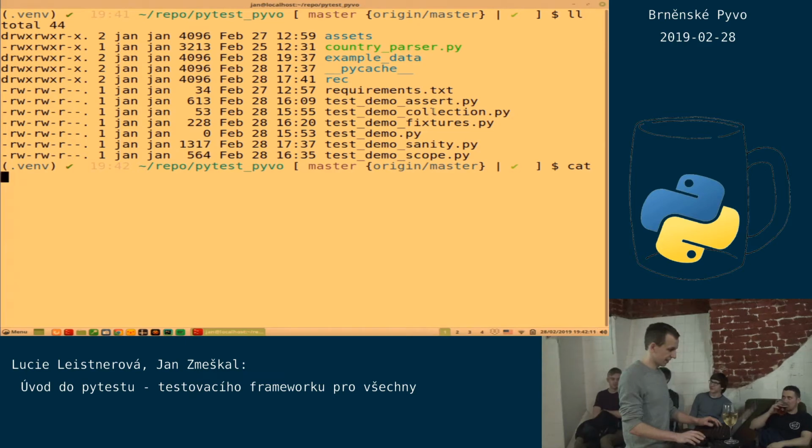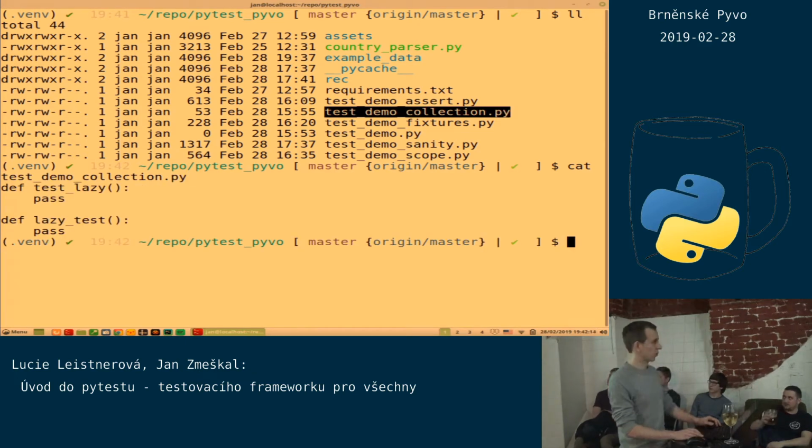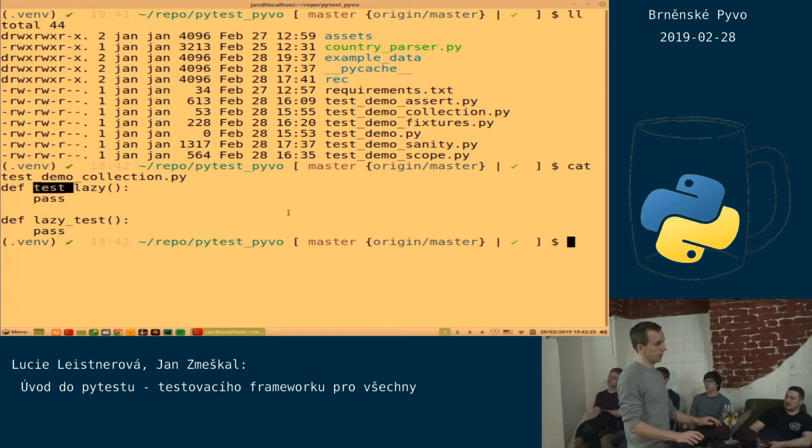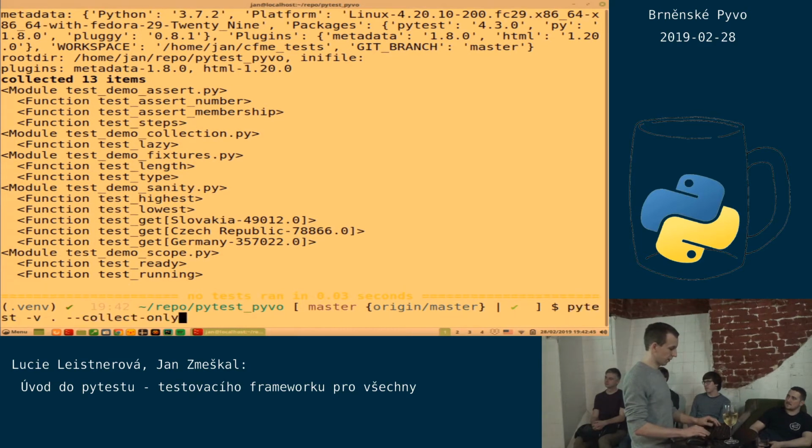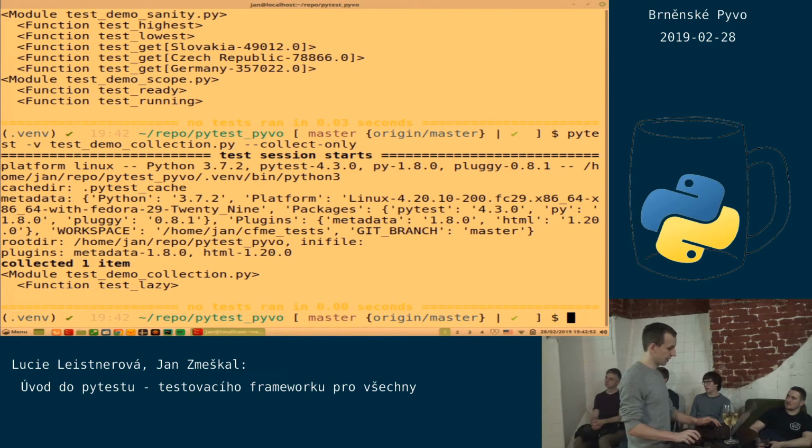Basically, I created this file, and it has two Python functions: test_lazy and lazy_test. The only difference between them is that one starts with test_, which is something that pytest considers special and collects. All the Python functions that start with this are considered to be test methods. So now, if I call pytest in this folder, collect only. Oh, I have many tests there, so I will call it only on our file. You can see that test_lazy is collected for execution, but not lazy_test. So this is the first thing.